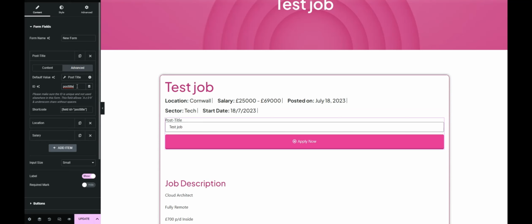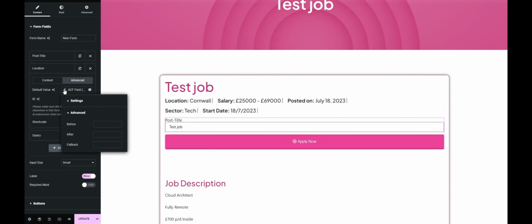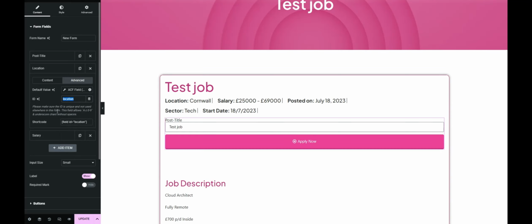Okay, so you're using the dynamic tags, and we're pulling in this post title of this particular job. We are then giving this an ID, which we'll be using later on. And we've got a shortcode. It's the same for each one of these, except these ones are pulling in advanced custom field data. So this one, the location, is an advanced custom field within that job post type. So all we're doing is we're pulling in the location, and then we're just giving it a name.